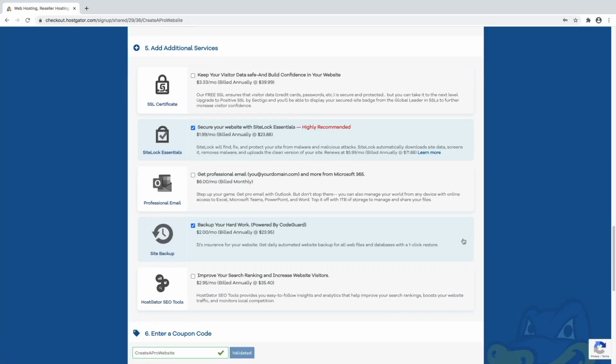And then just go ahead and scroll down to the Add Additional Services section. And here what we're going to do is actually uncheck the Site Lock Essentials, as well as uncheck Backup Your Hard Work. And this is because I've got videos on my channel that teach you how to do all of this stuff for free. And the SSL certificate you don't need because it comes with a free one. This is just an upgraded SSL. And what that is, is just this little lock symbol up here that lets people know that this website is safe and secure, which you're going to want on your website. But you don't need to check this one.